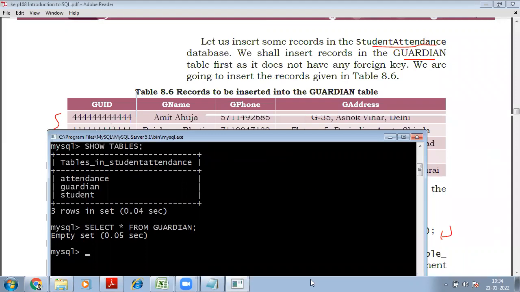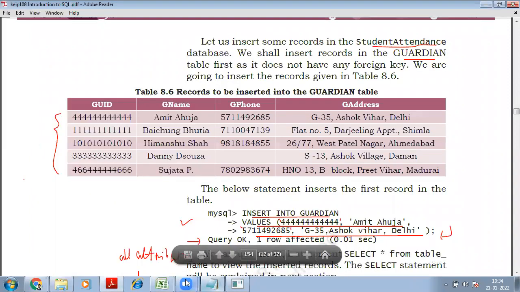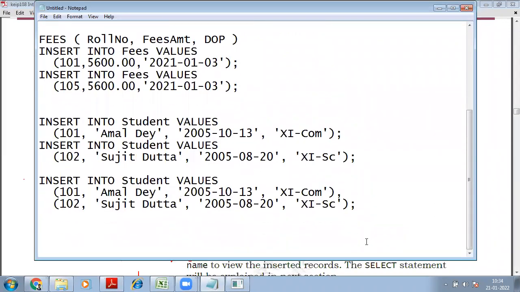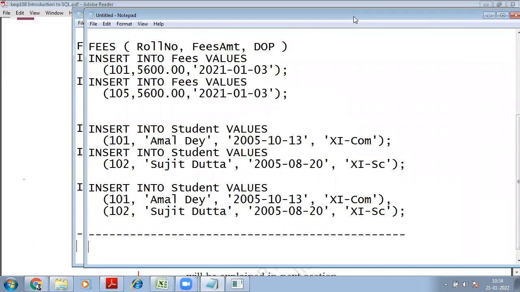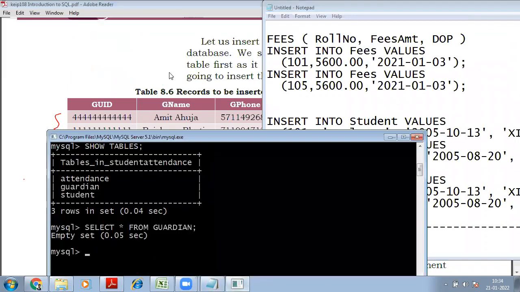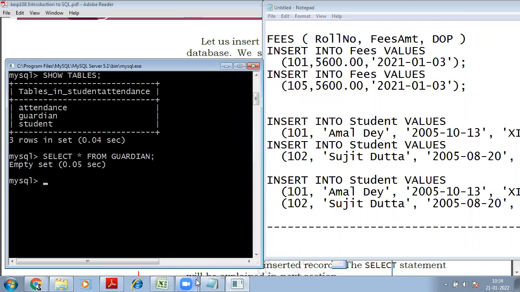So how I am writing it, just see. Let me directly type it here, or I can use Notepad also, so that the command can be seen very easily. So how will I write the command? I have to add a record in the guardian table. Now I can see the structure of the guardian table by typing describe guardian.